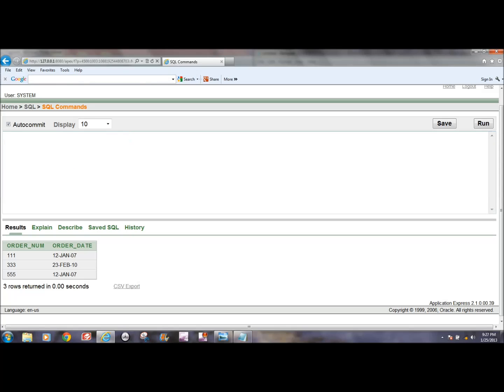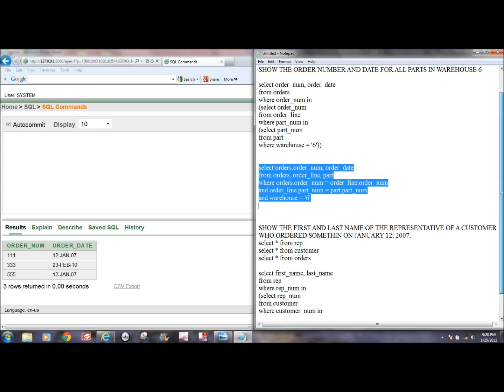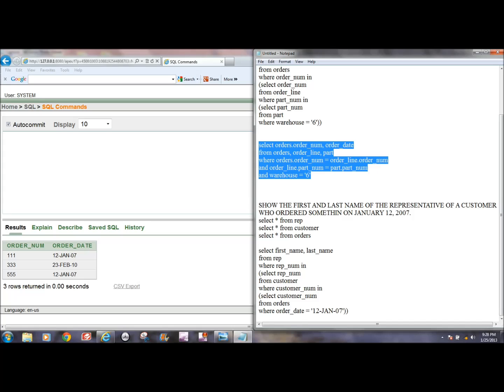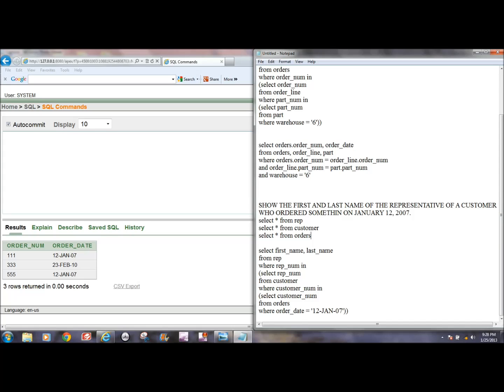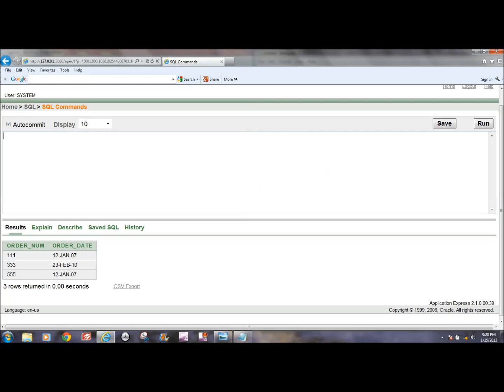Now, to show you nested queries simplified, let's try another example. Let's do it step by step. Suppose we want to show the first name and last name of the representative of a customer who ordered something on January 12th, 2007. Well, how are we going to do this? And bear in mind, I'm going to skip back and forth between these tables to show you. Let's do this a step at a time.